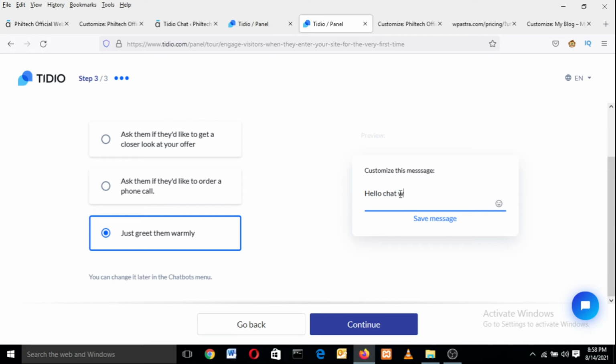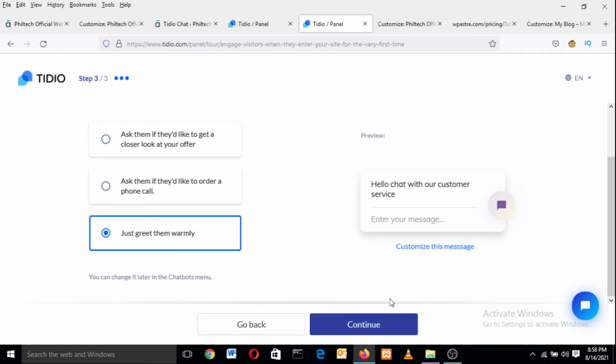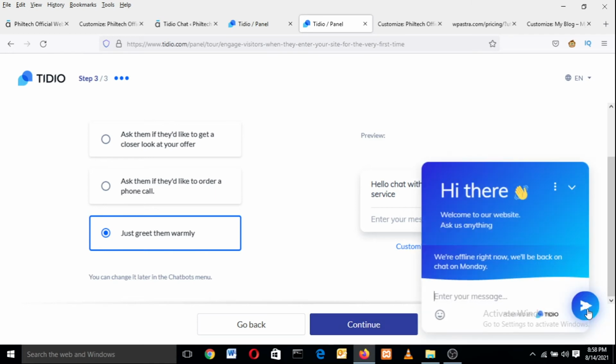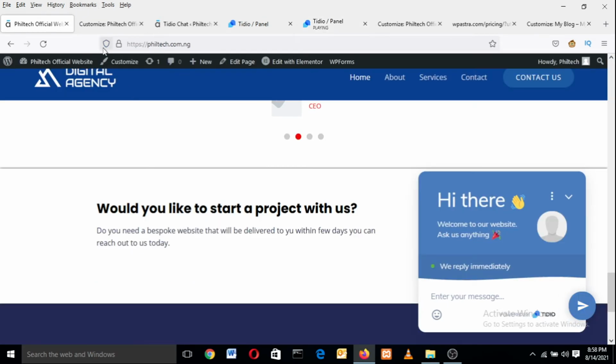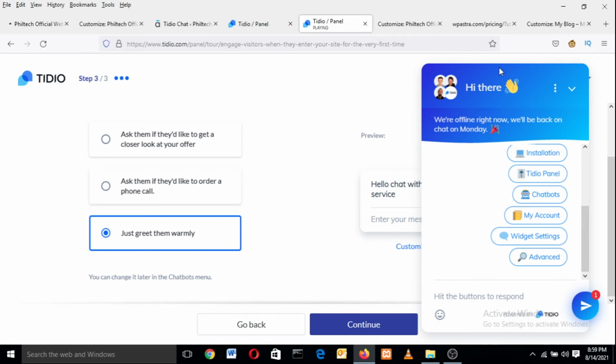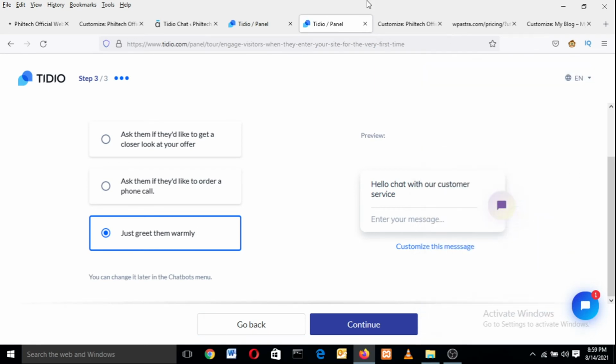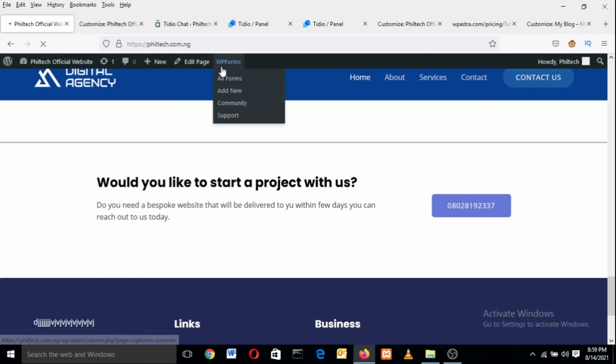chat with our customer service. Then you can save. Then you can see that the message has been changed. So if you go to your website and reload, I'm reloading my website.